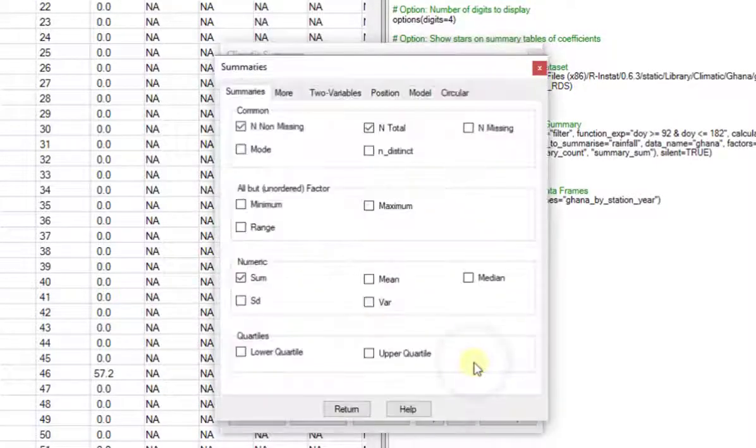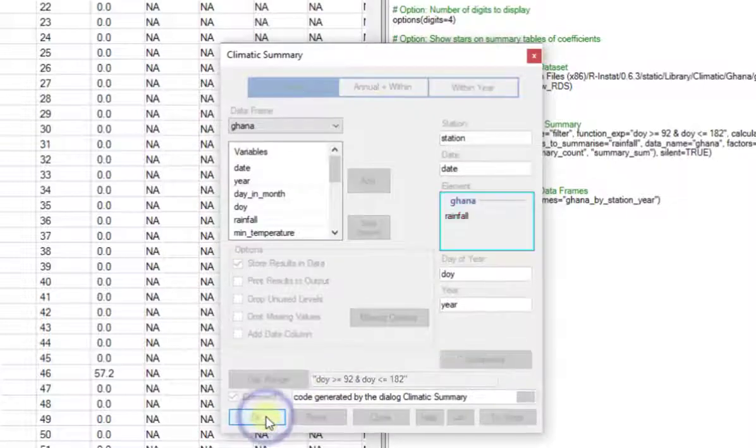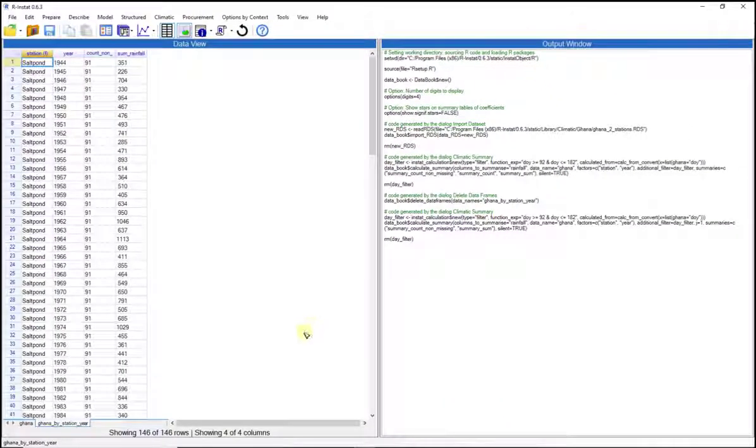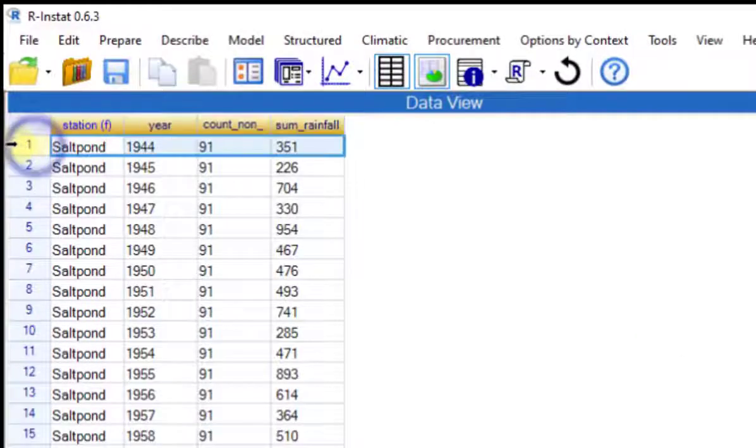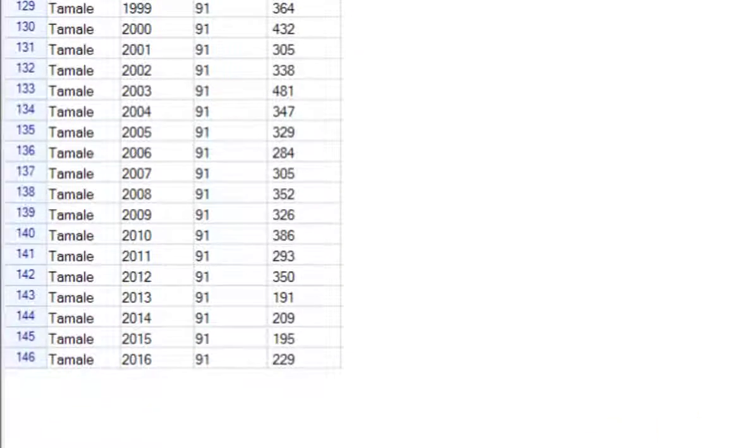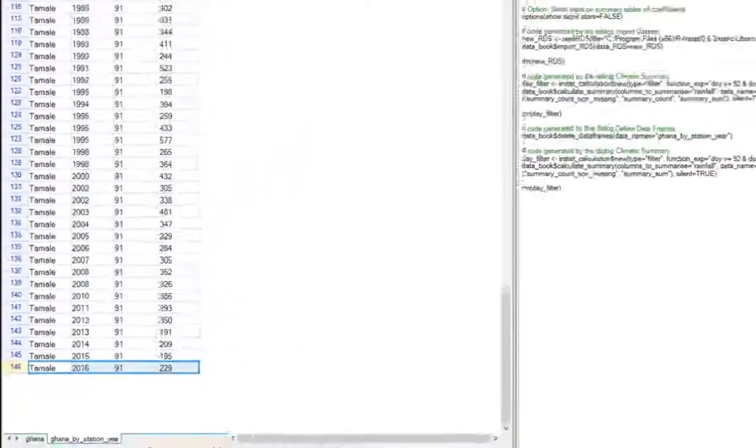Next, we need to specify which summaries to produce. We keep n non-missing, but we uncheck n total, as we know this is 91 days. Keep sum, return, and press OK. This summary step has produced a new data frame. Each row is now a year. For example, the 3-month total at Salt Pond in 1944 was 351 millimetres. There are 146 rows because each of our 2 stations has 73 years of data.